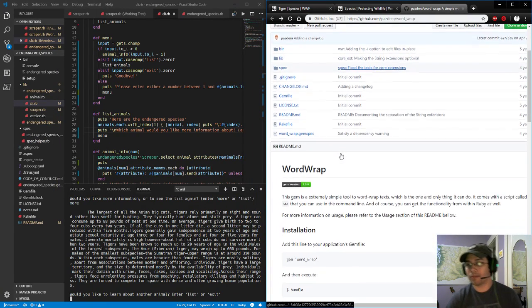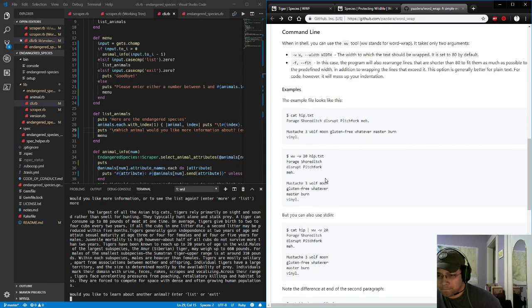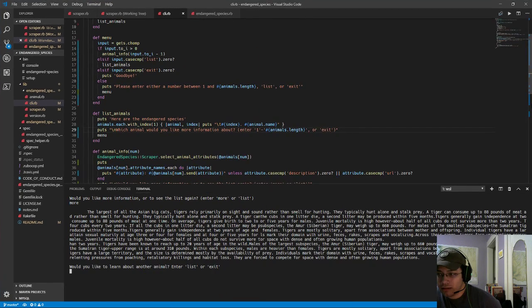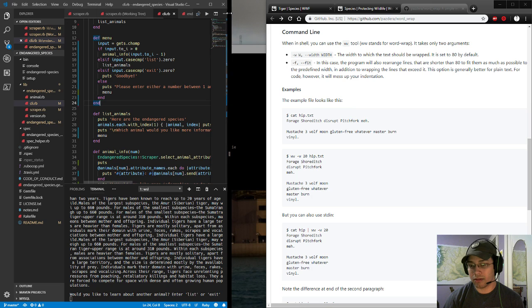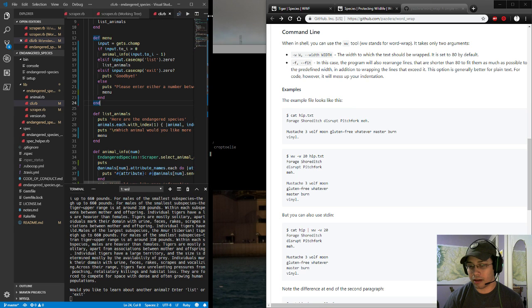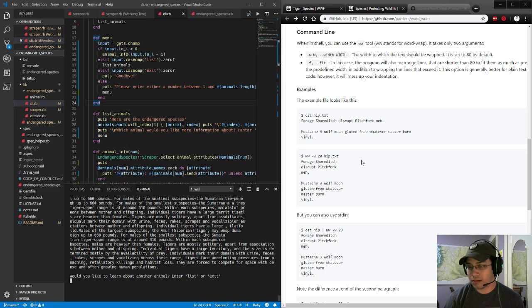I was looking at this gem here, word wrap. But that's going to break it at a specific spot no matter what. So it's probably still going to end up breaking depending on the size of the console. If the console is smaller than whatever I set it to, it's still going to break on that line. I don't know, let's put it in and see what it does. Let's play with it a little bit.